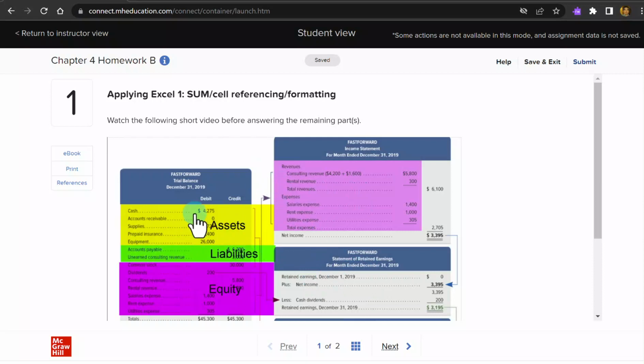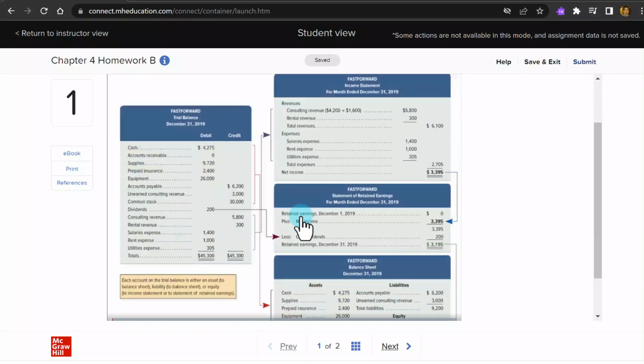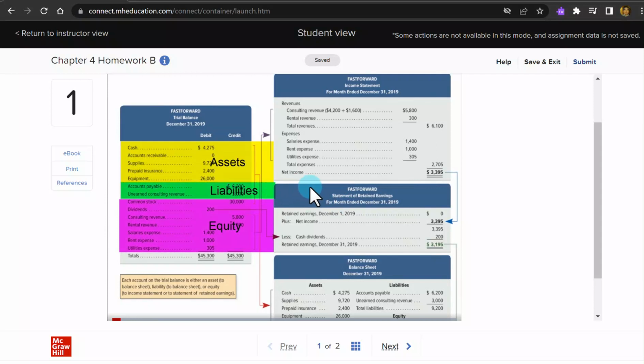But if you want to play that video, and I recommend you do so, it goes through the formulas quite quickly, so you may have to repeat it, yeah? Every account listed on the trial balance is either an asset, a liability, or a subset of equity. Click to pause, yeah? But I'm going to move on to our actual assignment, which is the second problem here. So I click on next.